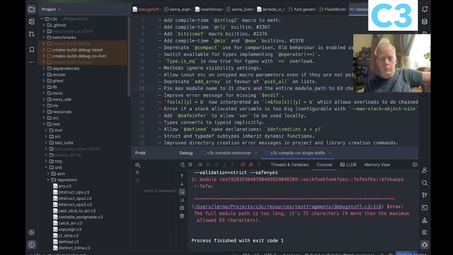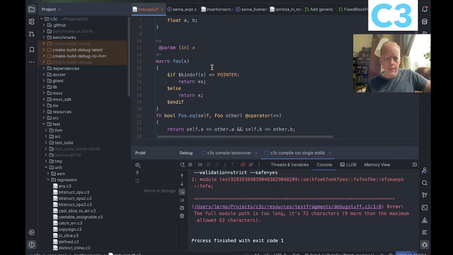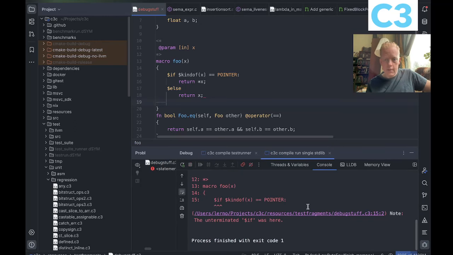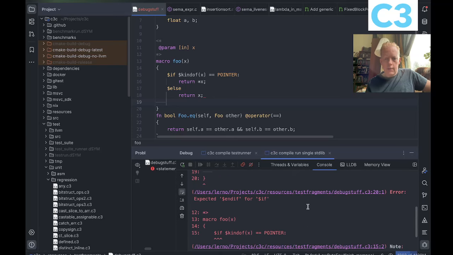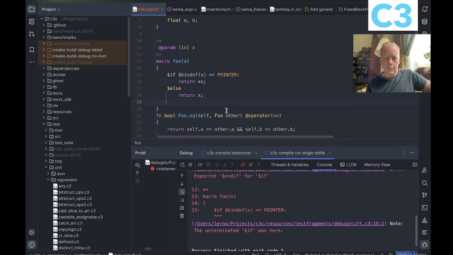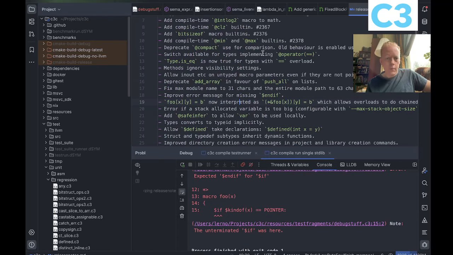Cogen might want to do more, but it's just not usable for more. Okay, so then there are some error message improvements around end if. If you forget about it like this, you get a better error message. So here you go: expected end if, and then unterminated if was up there. It's really great.